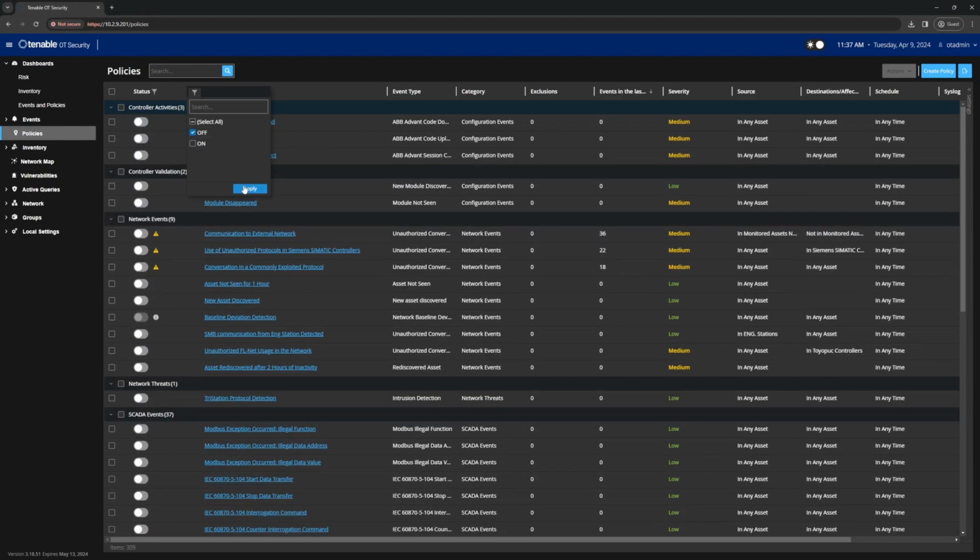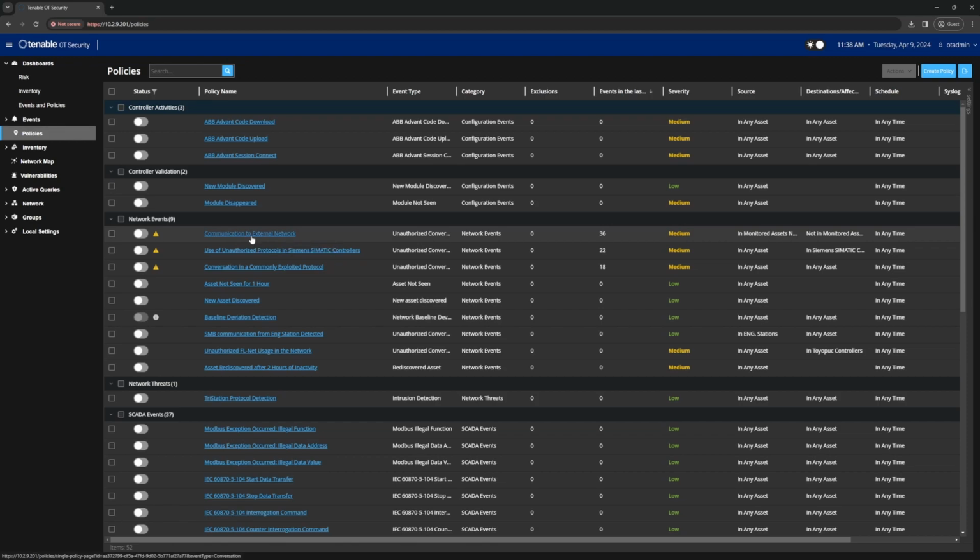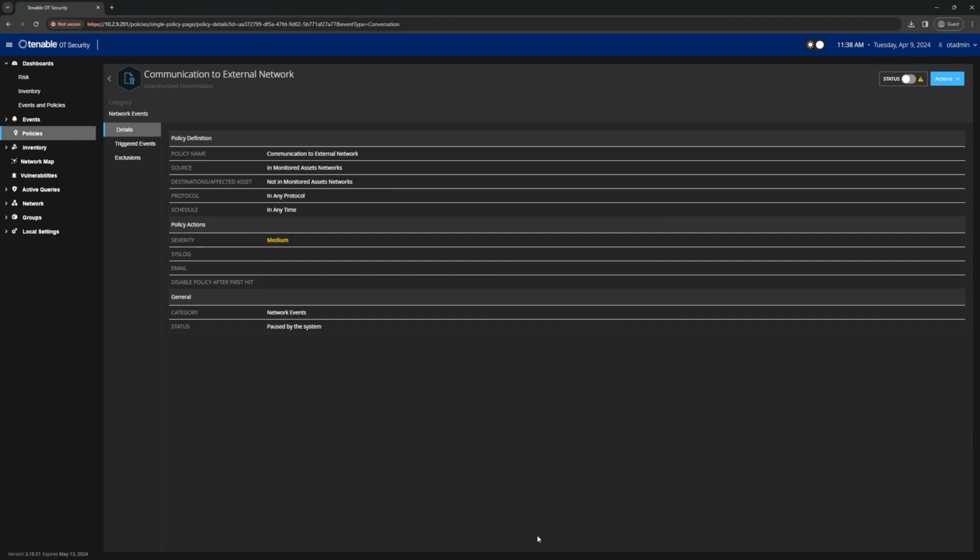Now, not everything should be on. If you don't have certain controllers in place or if you don't have certain environments, then you're not necessarily going to want everything on. The reason I filtered on what's off is I'm still looking for these policies that have generated too many hits. And in the introduction, I talked about one of the last things we're going to look at, which is communication to external networks. If I click on this, this will take me to my policy.